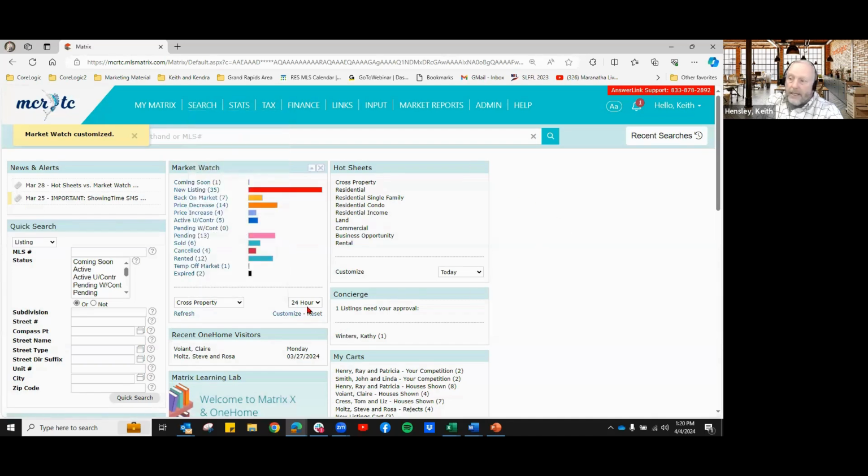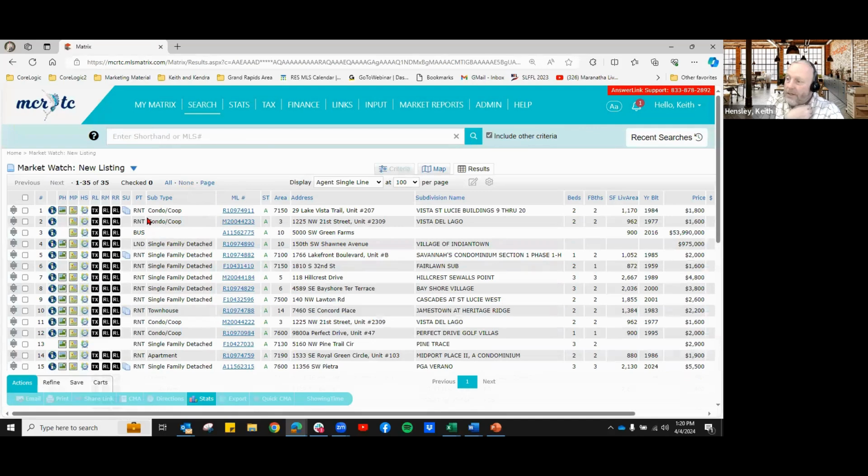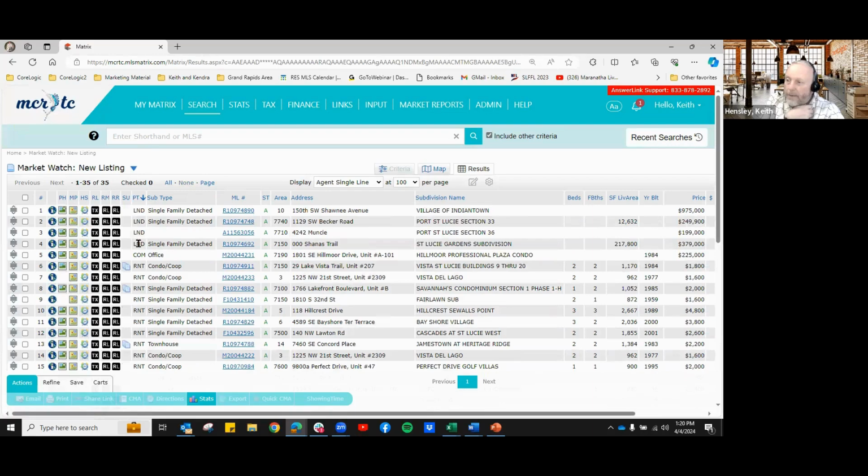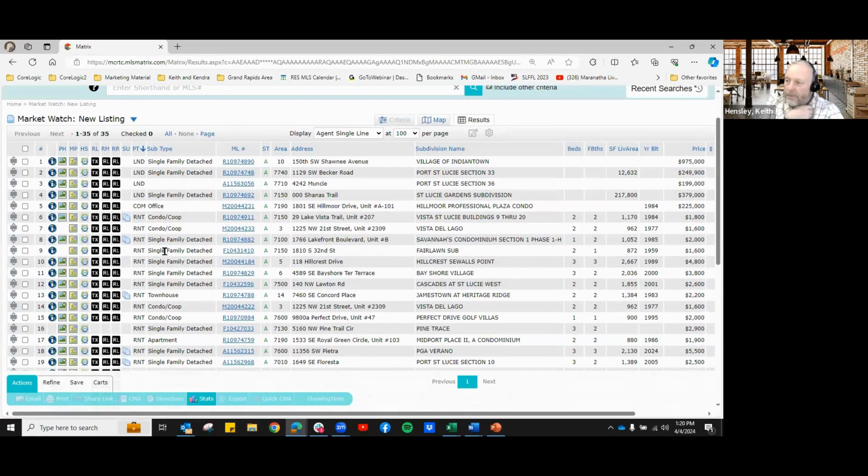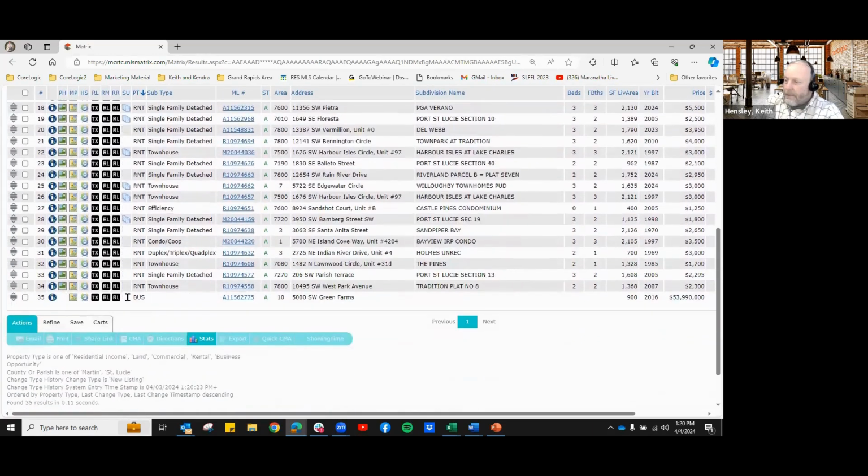And now in the last 24 hours, I can see there's 35 new listings. Now I may not know what property types they belong to, but if I click on it, you can see some are rentals, some are business, some are lands, and I could click on that PT for property type right there. Put all my lands together, my commercial, my rentals, business, and that's it.